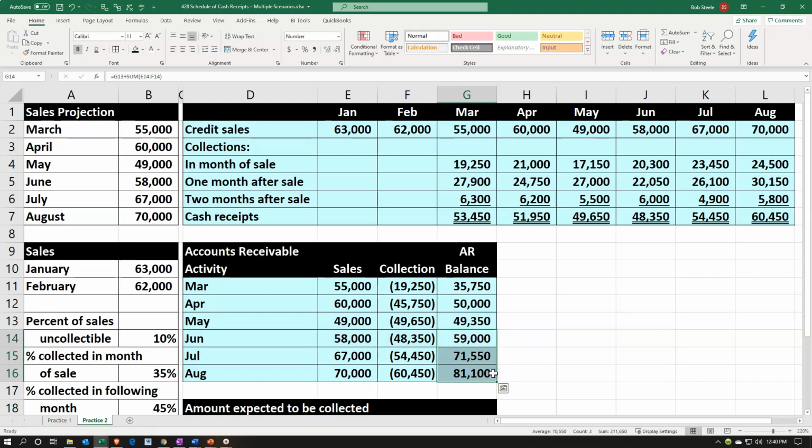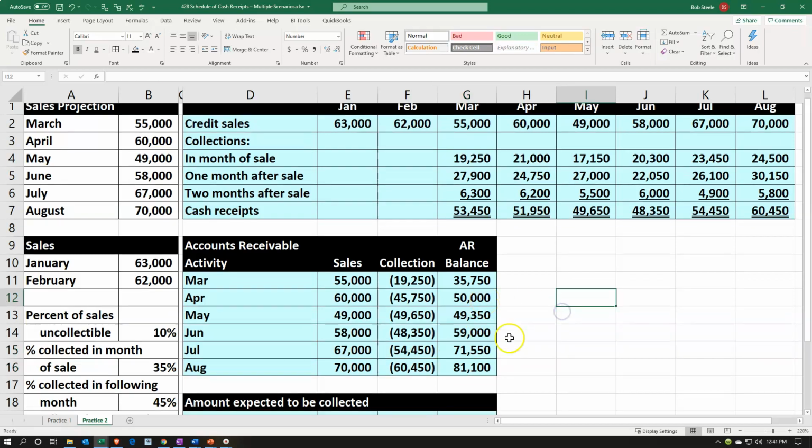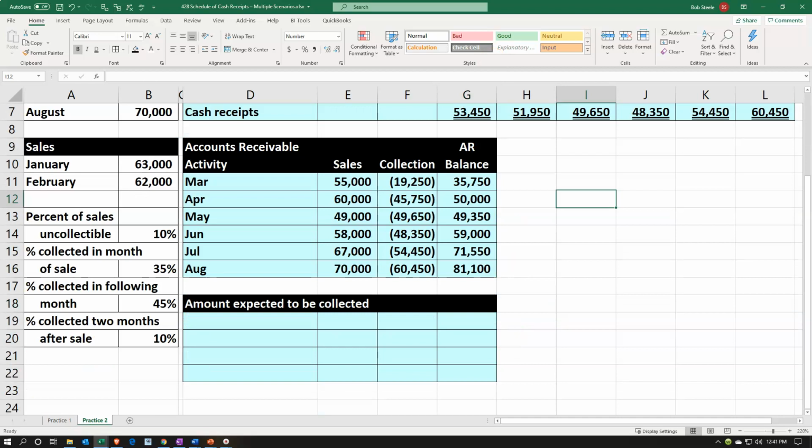Very useful type of formula to get. It takes a little while to kind of set that up, but it's useful. It'll come up from time to time. So if you could set up this kind of running balance, that comes in handy from time to time.